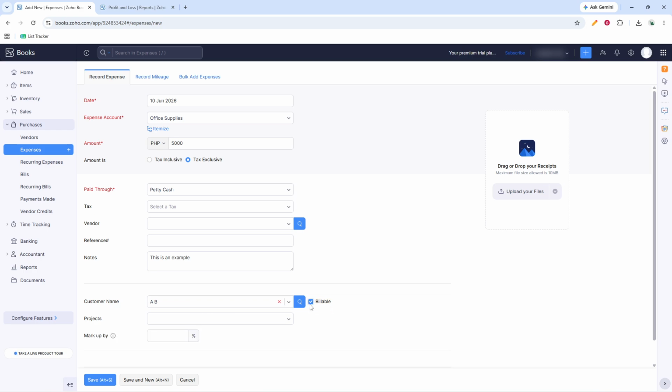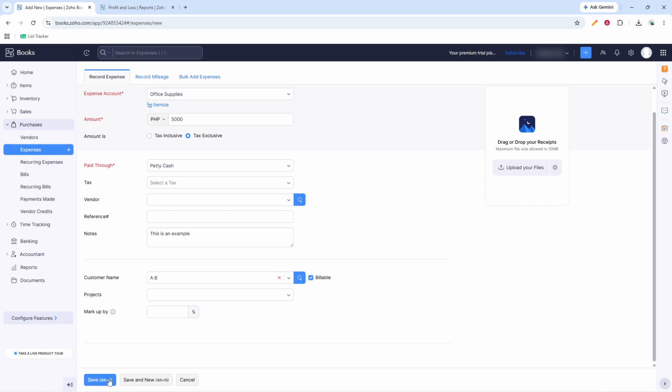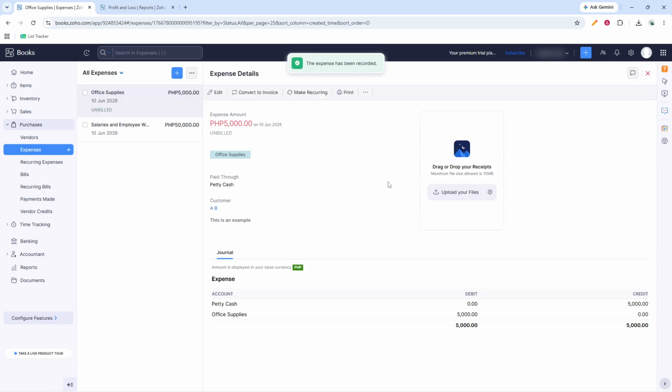To attach proof of the transaction, click Upload your files and add a receipt or supporting document. Keeping attachments with the expense entry can save time and improve record keeping. Once everything looks correct, click Save to record the expense, or choose Save and New if you want to enter another one right away.